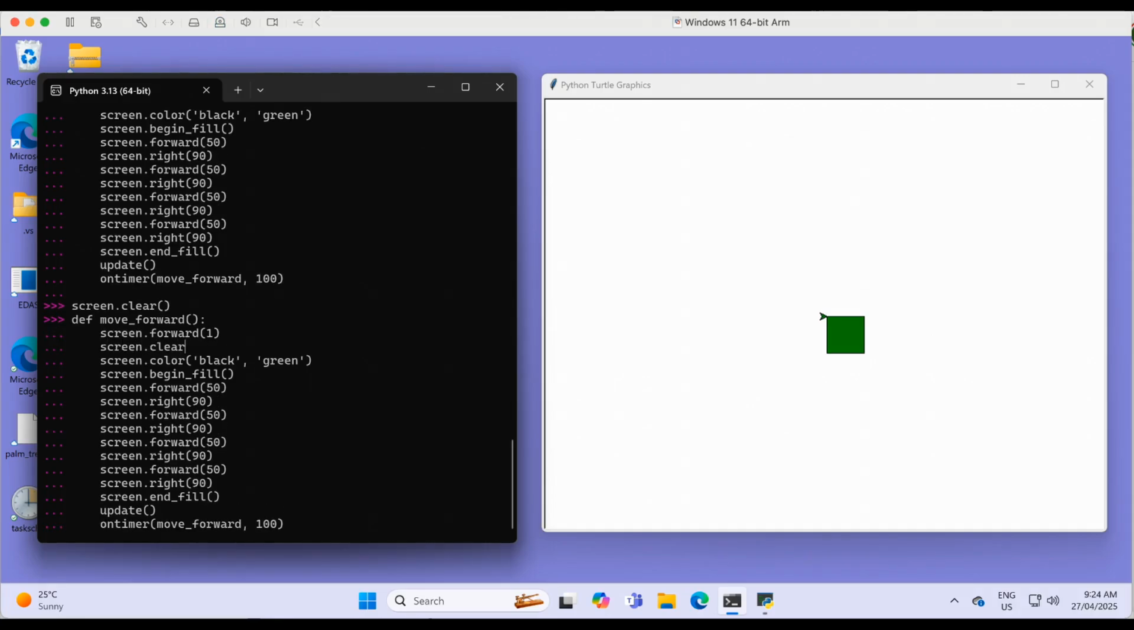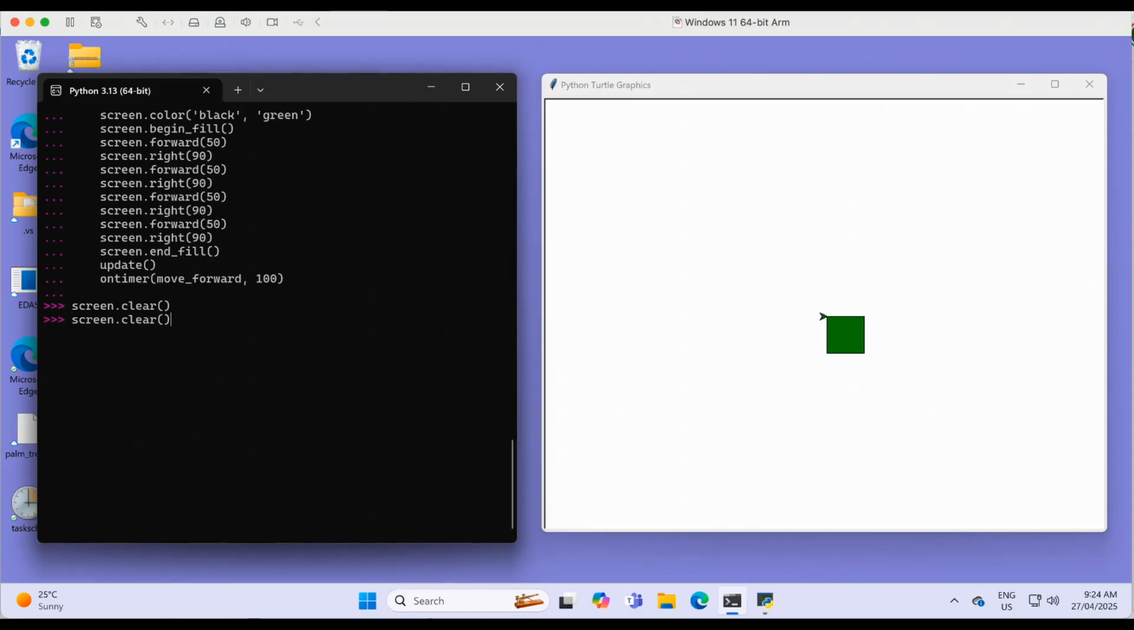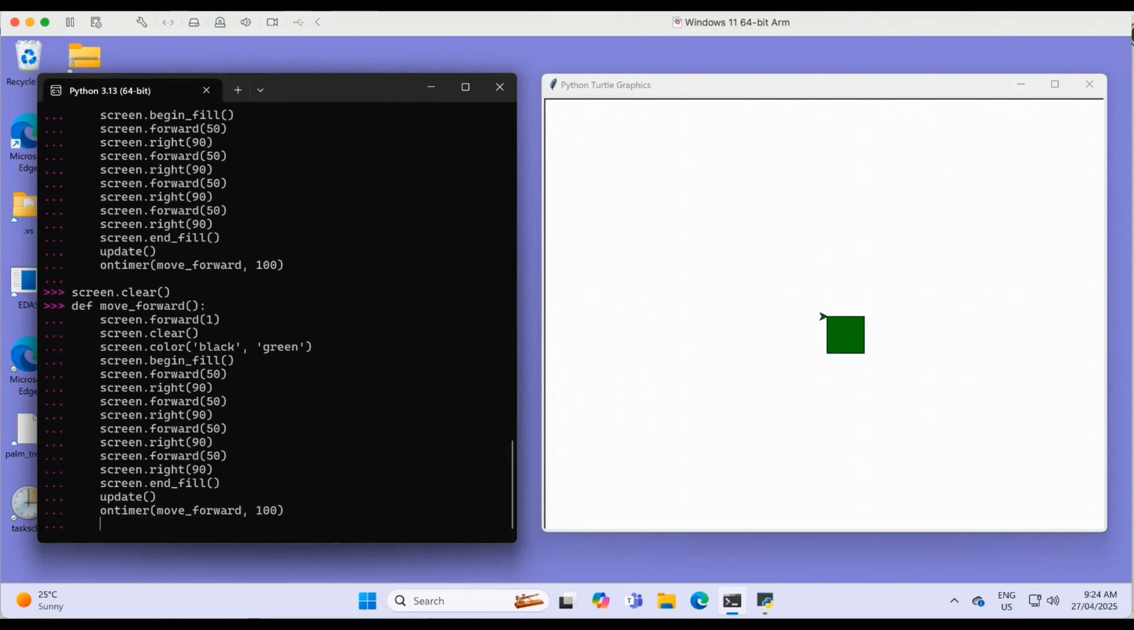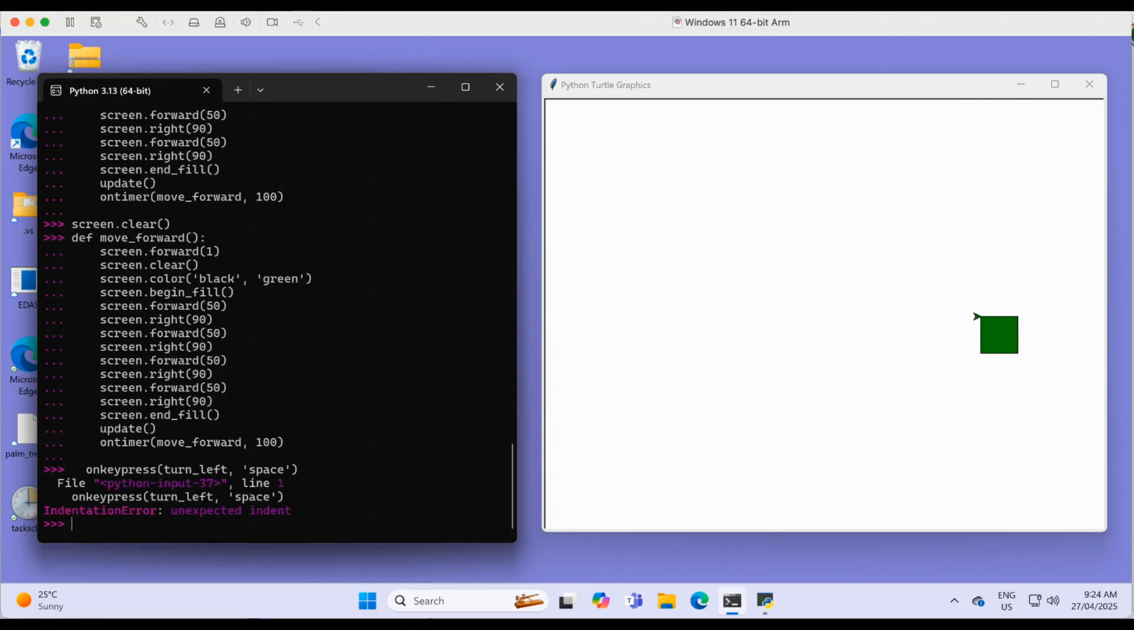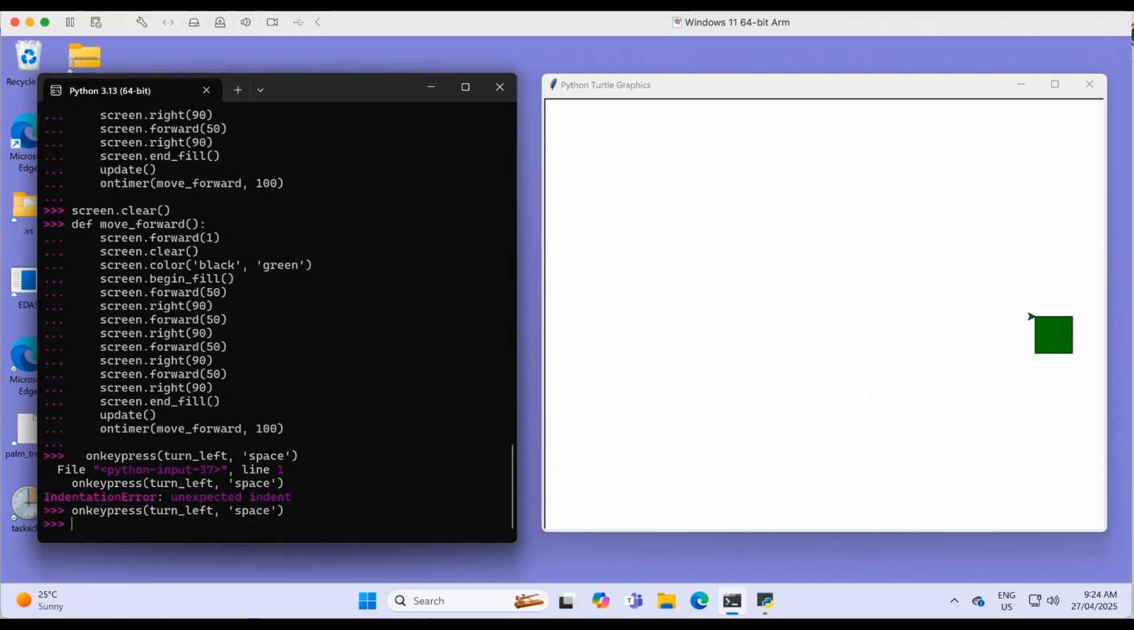And screen.clear. And you can see now the square's moving with the arrow. Now if I press the space bar, I forgot I've got to do the on key press again. Oops, what did I do wrong? Oh, it's unexpected indent. You've got to make sure there's no spaces and stuff.